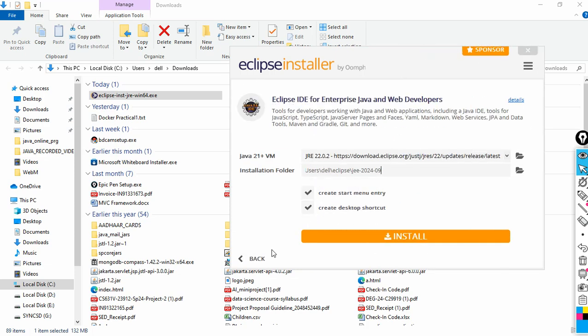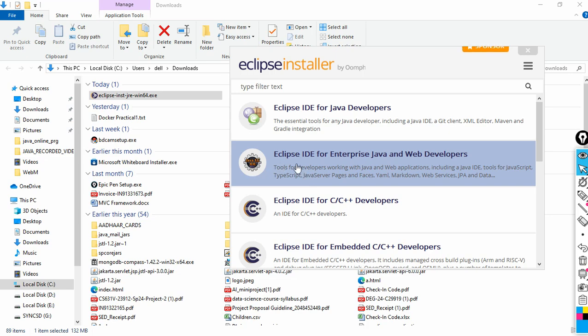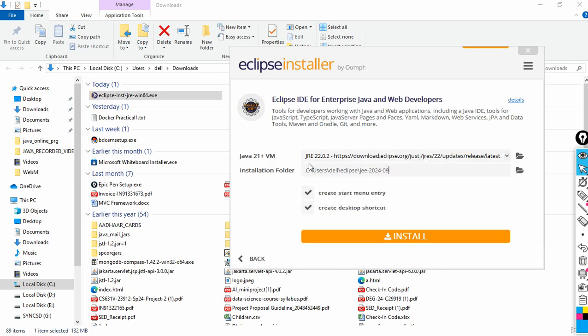I repeat once again. Let me go back. You select this second option, so that in this you can execute Standard Edition programs, meaning core Java programs, as well as Enterprise Edition programs, that is web applications, which you can develop in this. Therefore you select the second option and just click on install. That's it, it will install.